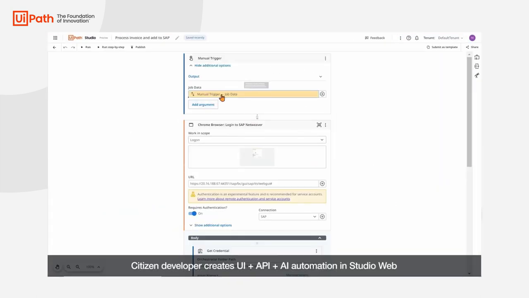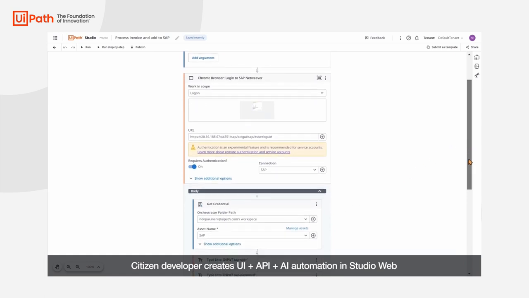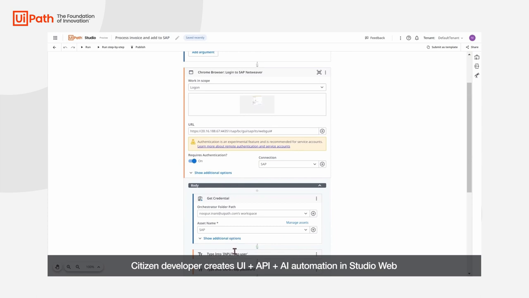Given that this idea has already been approved for a citizen developer to start creating, I've started a Studio Web project. My project leverages UI automation to connect to SAP and start automating by inputting my credentials securely from an Orchestrator asset.